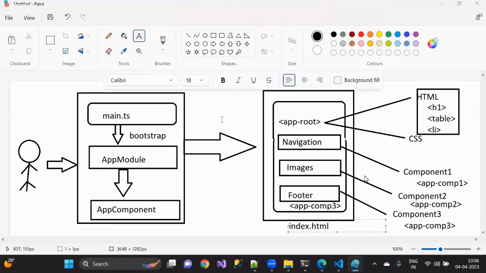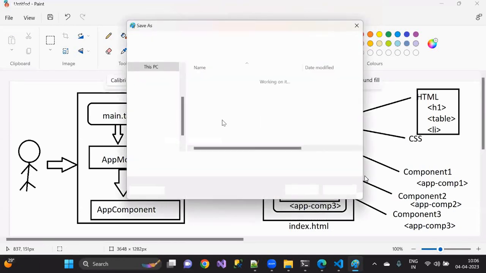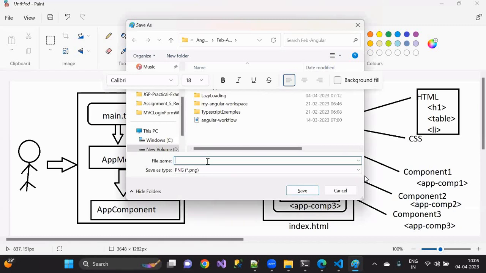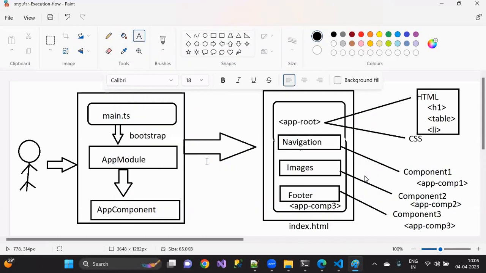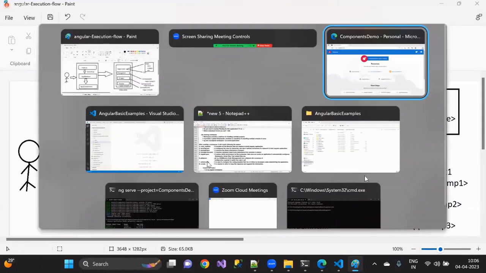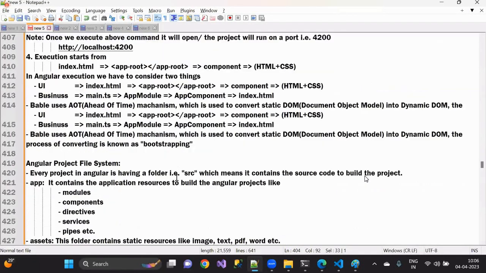Let me save this one also. I'll upload it so that you will understand. Okay, the Angular execution flow, that part I can use.